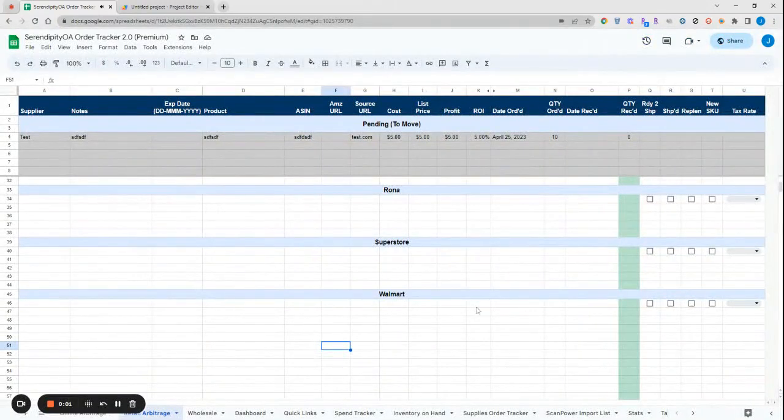Hey everyone, this is Jordan, and in this clip I just wanted to discuss an issue that some users have reported that they've been having with the quick links in the Order Tracker 2.0. So I'm just going to give you an example of what's been going on, and then I'm also going to advise on how you can fix this in your own Order Tracker without having to recopy new data.